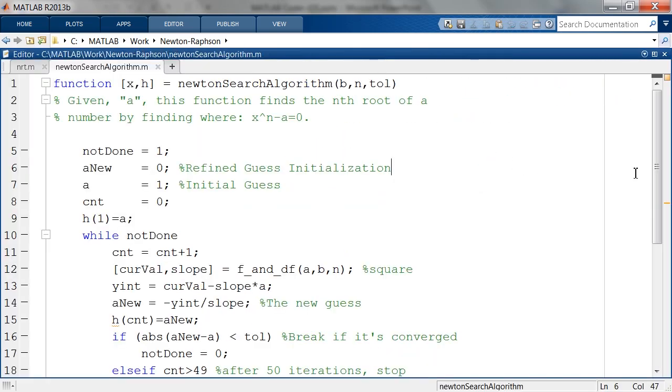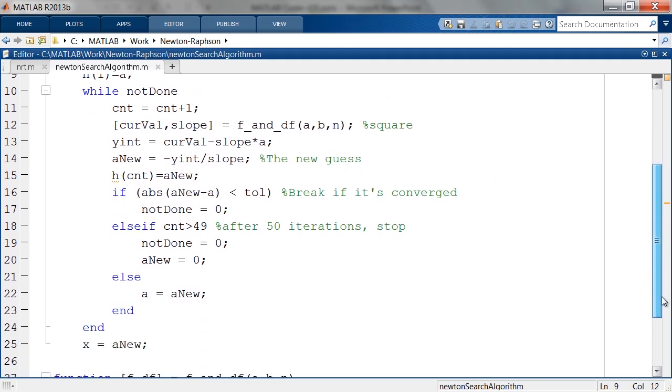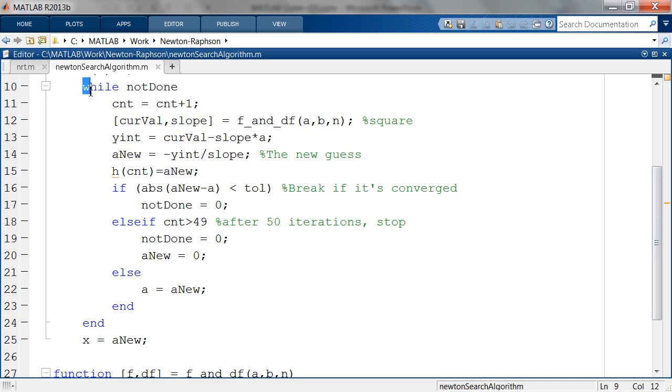So this is the bulk of our algorithm, and right at the beginning there's some initialization. Here we have our initial guess. Looking further down, we have a big while loop starting here, and if you look through this, you'll see that this while loop will have a maximum of 50 iterations. And we're going to calculate the derivative of this input.